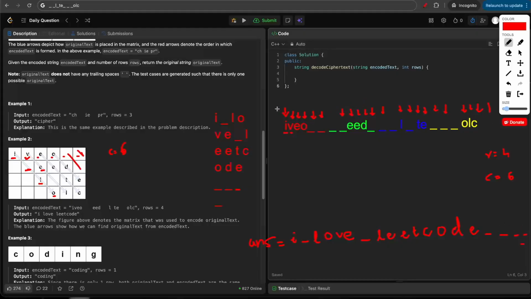So after this iteration, you have found the answer. But the answer will always contain some extra spaces at the end. So when you get the answer, just remove the extra spaces and just return it.